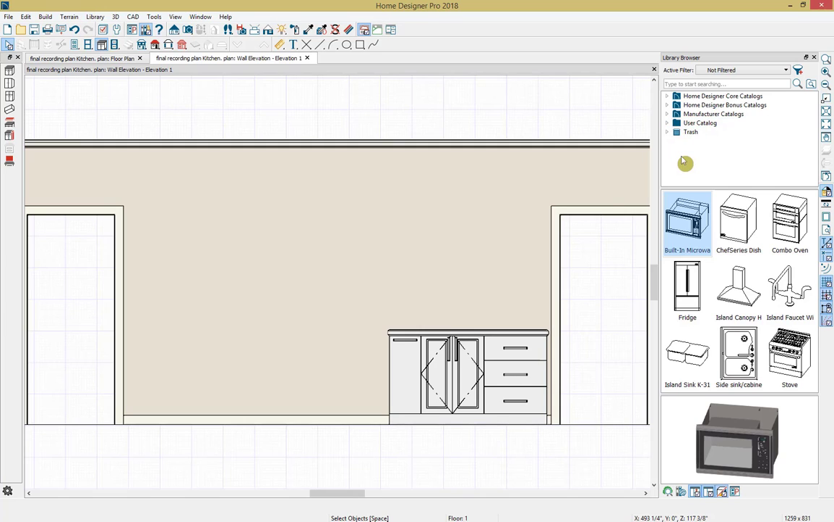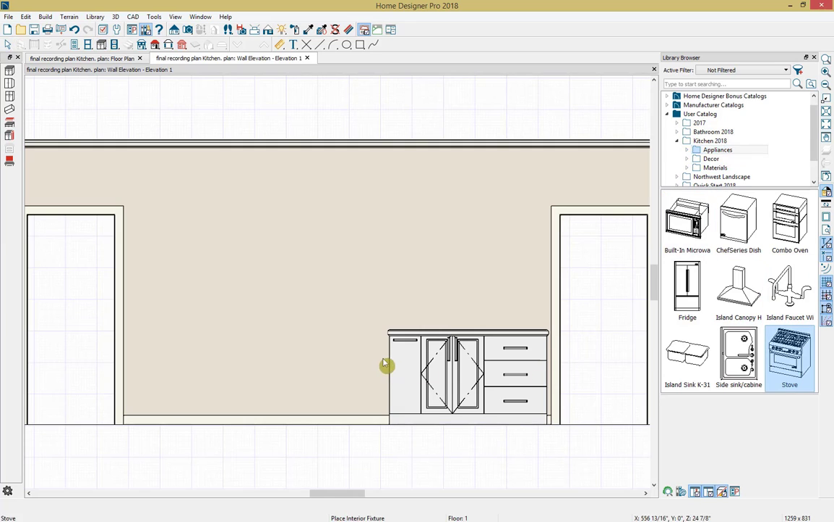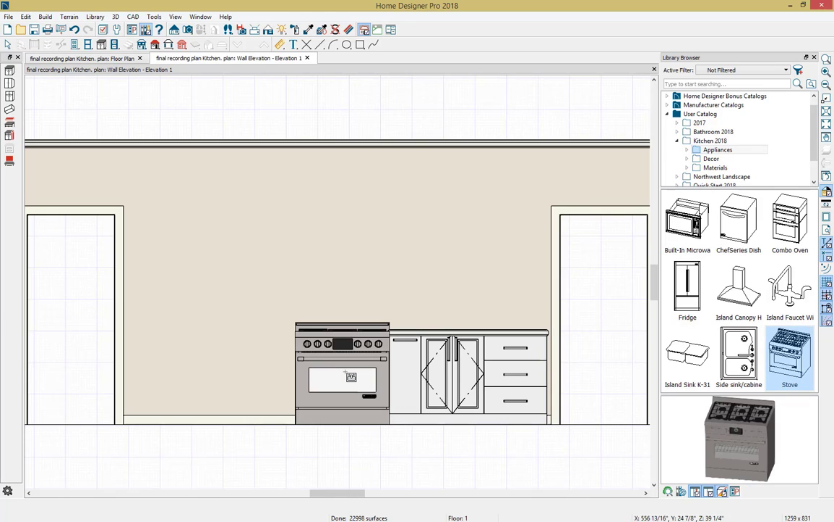But you can also create a user catalog, and the user catalog is something if you are using the same materials, textures, furnishings, appliances throughout your design. It's a great way to just store it in one location so you can quickly reference them. And I have done this for today's presentation. So underneath appliances here, I have my stove, and I'm just going to click and drop that in.